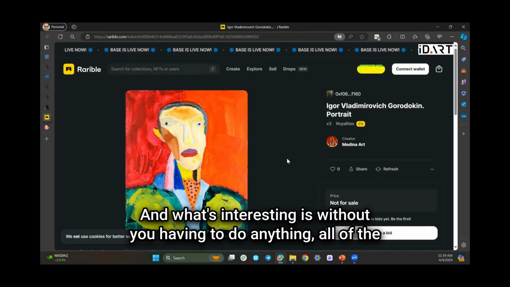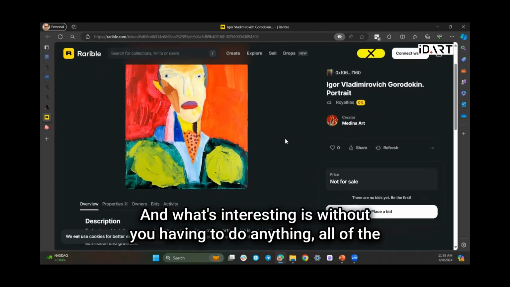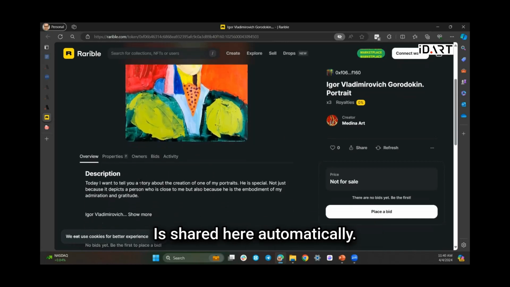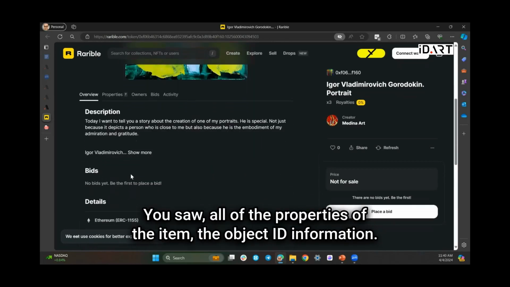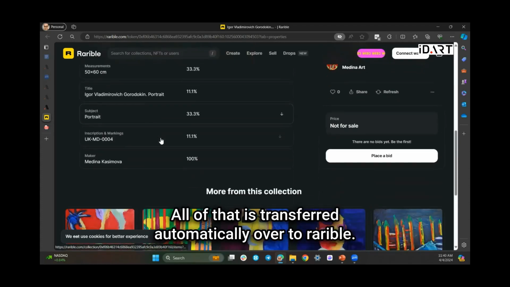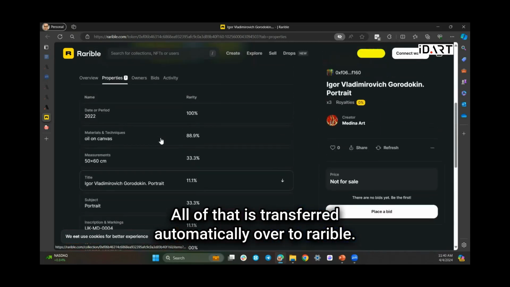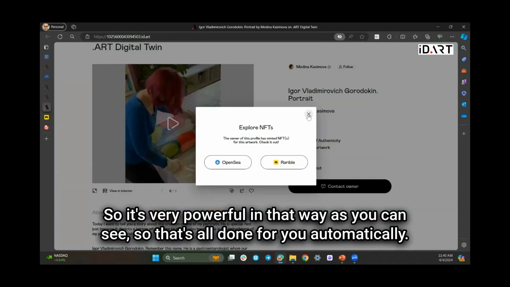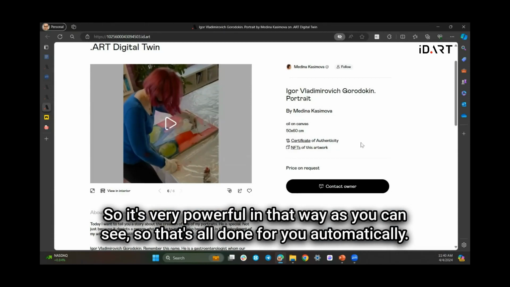And what's interesting is, without you having to do anything, all of the information that you put in at ID.art is shared here automatically. So here's the description you saw, all of the properties of the item, the object ID information, all of that is transferred automatically over to Rarible. So it's very powerful in that way, as you can see. So that's all done for you automatically.